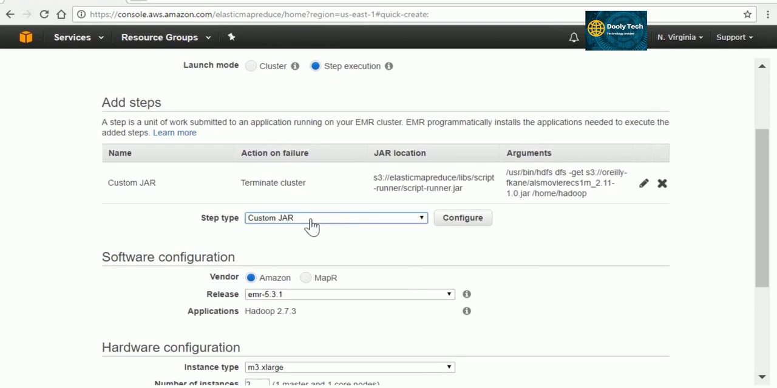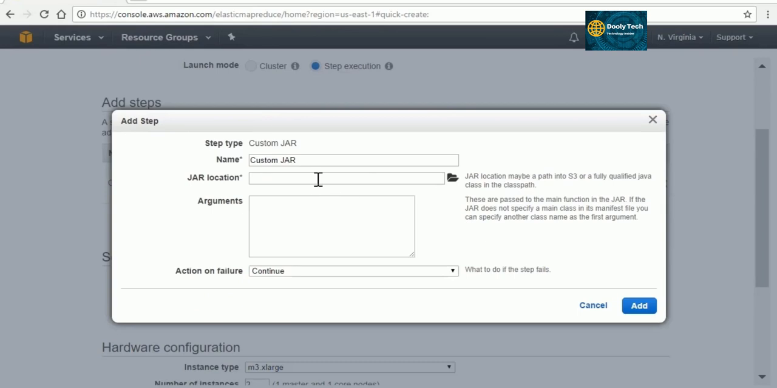So we're going to create another custom jar step, paste in that same jar location for the script runner jar. And this time the command will be /usr/bin/hdfs dfs -get s3://O'Reilly-fkane. Again, substitute your own bucket there.